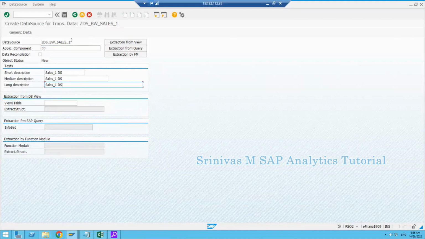And then, we can create a data source in three ways: either we create a custom data source based upon a view, a query, or using extraction by function module. But in this example, we are going to learn about extraction from a view. View means a view or a table. You see here the button extraction from database view is showing view slash table. Based upon the selection you make here, of the three blocks, extraction from DB view, from query, and extraction by function module, only the corresponding one will be enabled.